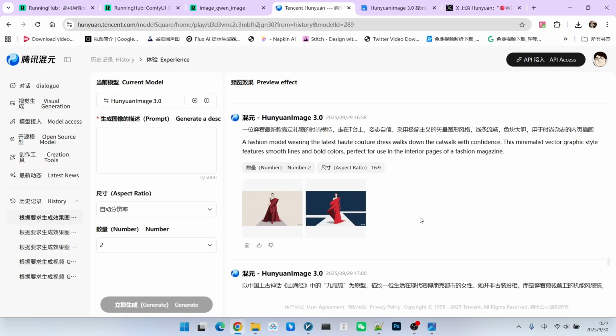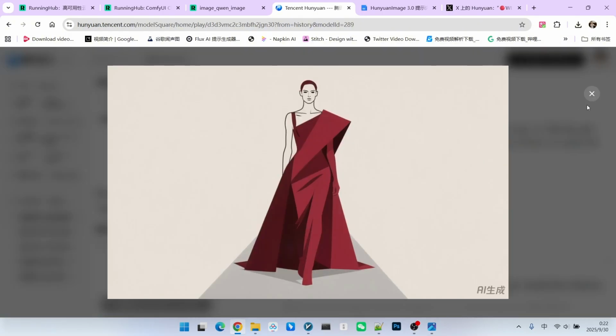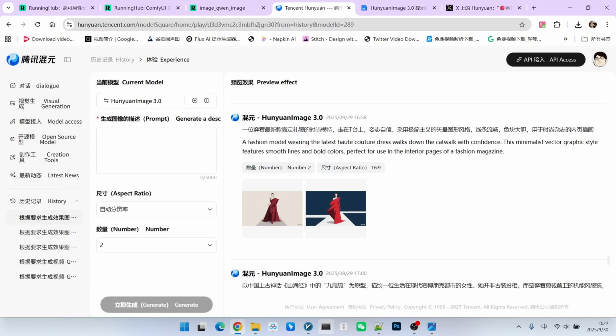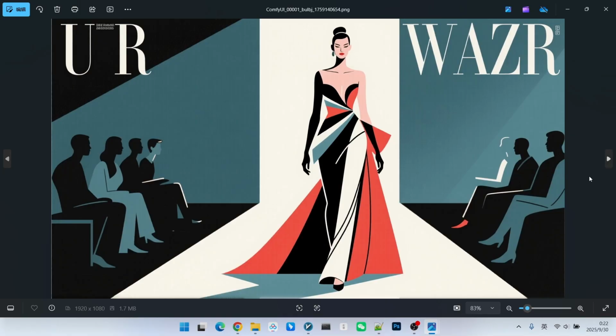This next scene is in a vector art style, featuring a model. We asked for bold lines and color blocks suitable for an illustration in a fashion magazine. The two images Hunyuan generated are, I would say, merely adequate, very conventional. Now let's see Qwen Image's version. I think this is gorgeous. The color composition and the number of colors used are much richer.